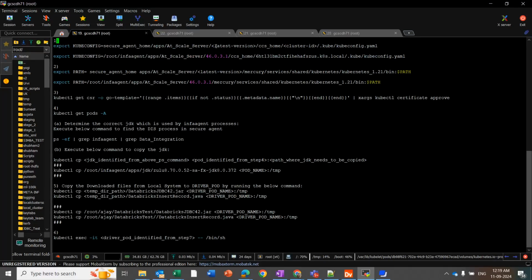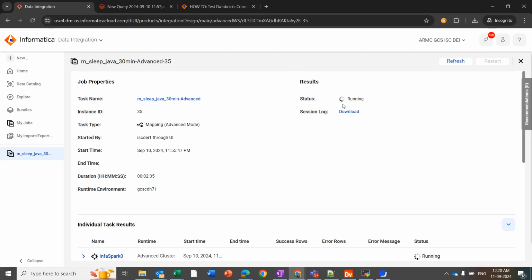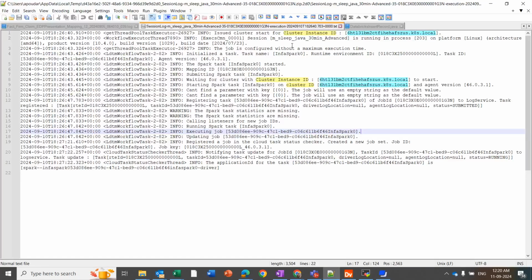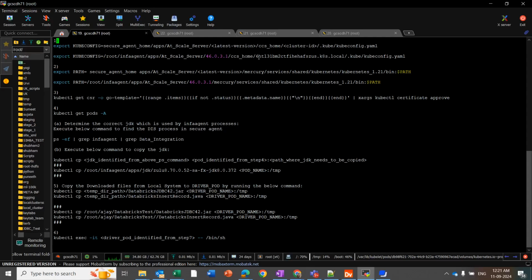Similarly, you need to update the cluster ID. For getting the cluster ID, you can get it from the session log of the advanced mapping which is in the running state. This is my mapping which is in the running state. Download the session log and open the session execution log. In this log, you can search with the keyword cluster ID, and you will see the cluster ID. For me it is 6ht ending with .local. Copy this cluster ID and update it in this path.